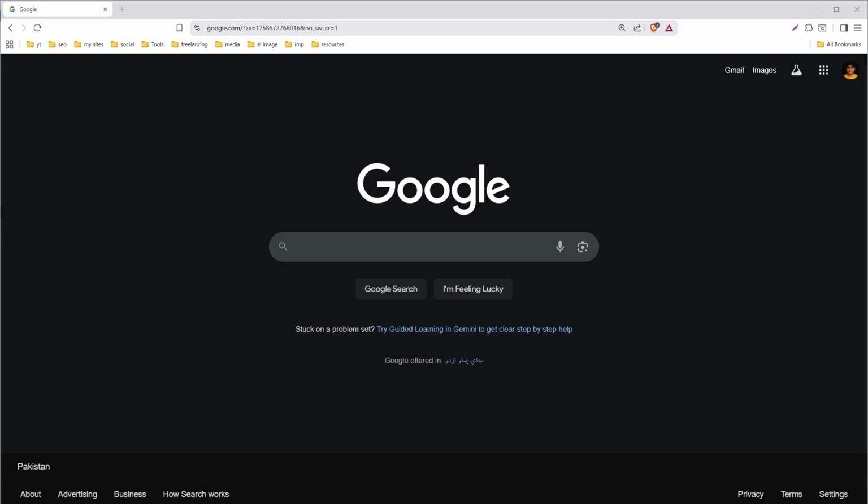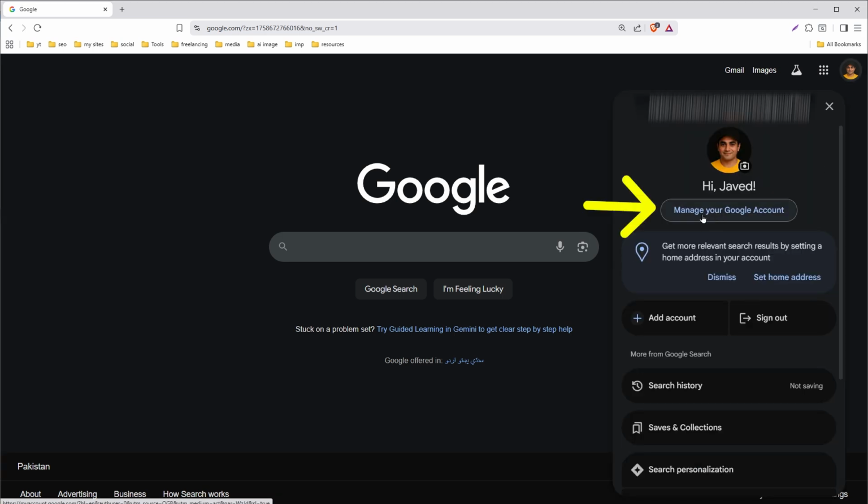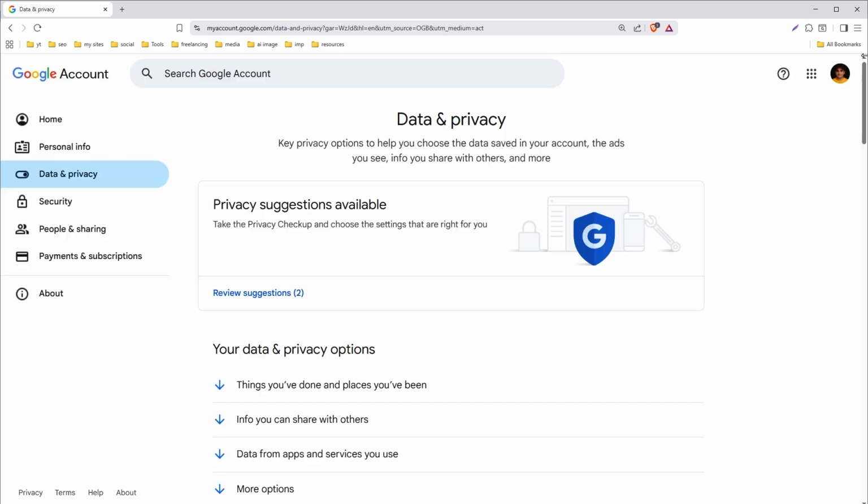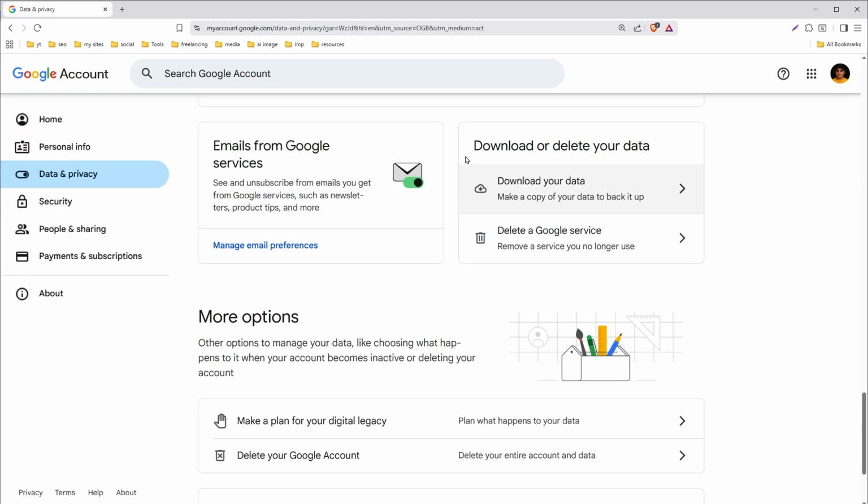To do that, go to google.com and click your profile image from top right. Click Manage your Google account. Then from the left side, click Data and Privacy. Scroll all the way down, and from this area, Download or Delete Your Data, click Download Your Data.